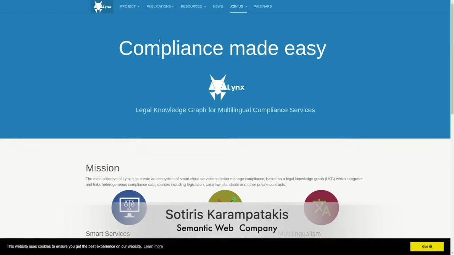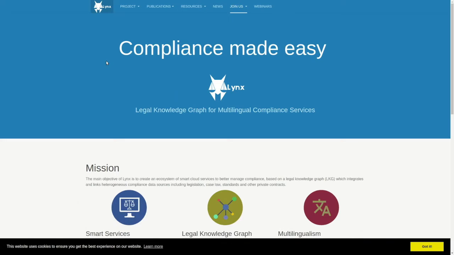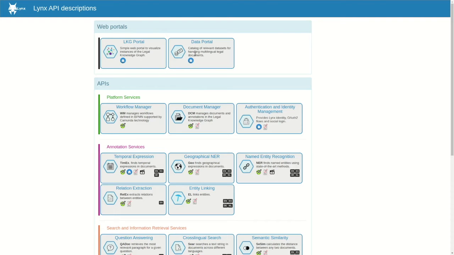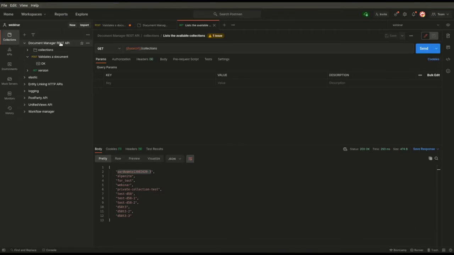This is a demonstration of the Document Manager service of the Lynx platform. The Document Manager service is a platform service that can be used to manage documents within the Lynx platform. It's where you actually store documents, retrieve annotations, and validate documents. We will use the Postman client to do the demonstration.